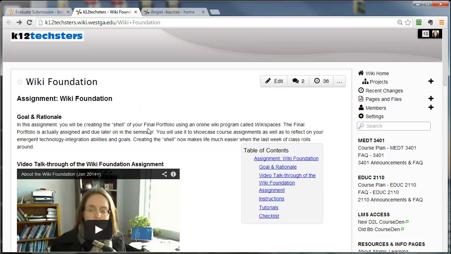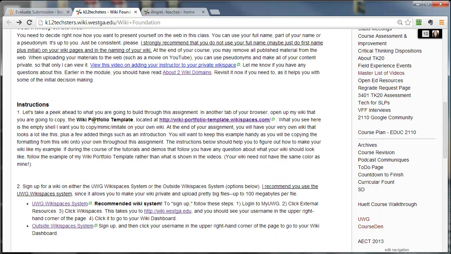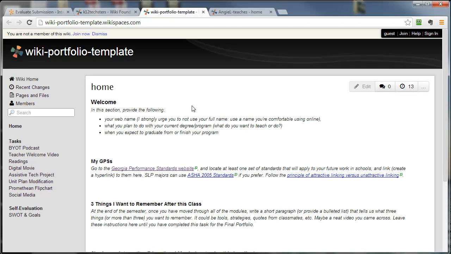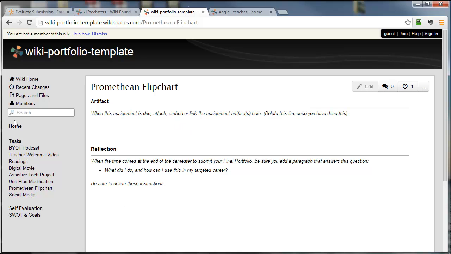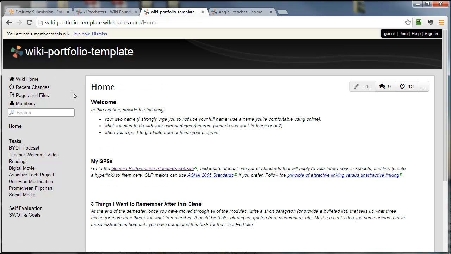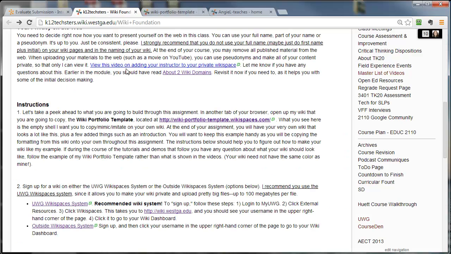Looking at the Wiki Foundation instructions, step 1 tells us that we want our wiki to look like this one. So let's take a look at this wiki portfolio template. We're going to have a home page with some stuff on it that we're going to copy and paste, and then we're going to have 1, 2, 3, 4, 5, 6, 7, 8, 9 additional pages that we want to create, and we're going to want to put specific things on those pages, copied and pasted from this template onto your wiki. So be aware of that. Keep that in mind as you work through this, because you can go back to that template and copy paste from it onto your wiki.